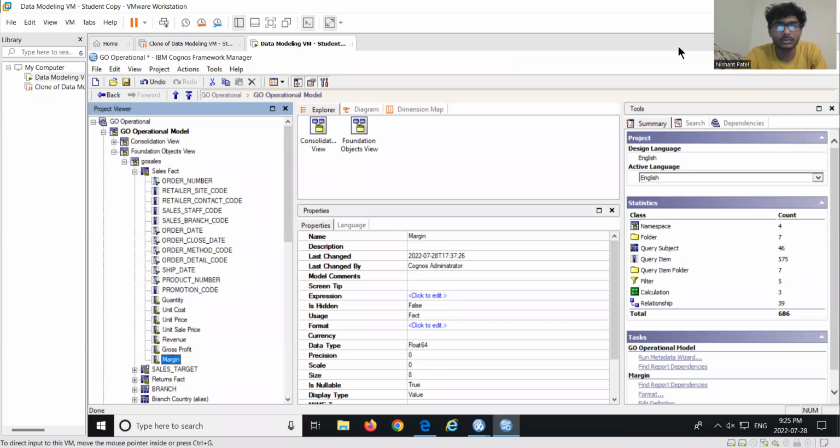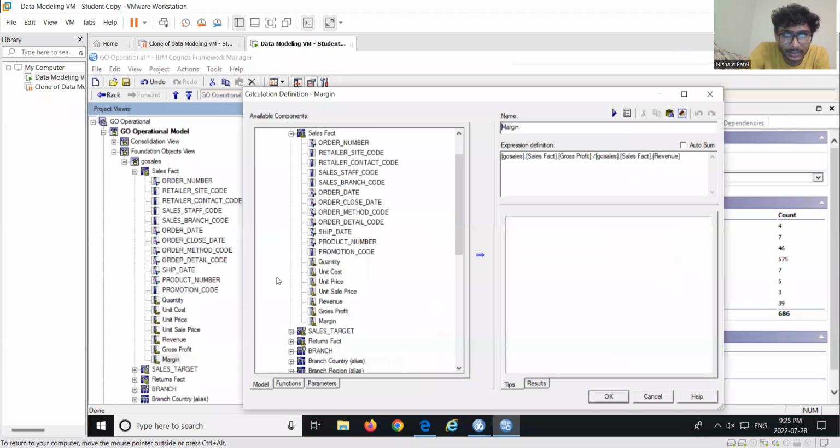Hello everyone. So my name is Nissan Patel and today I am going to do a practical on embedded calculation versus standalone calculation over here. So for that our embedded calculation is margin. So I'll double click on margin and it will open the window called calculation definition over here.